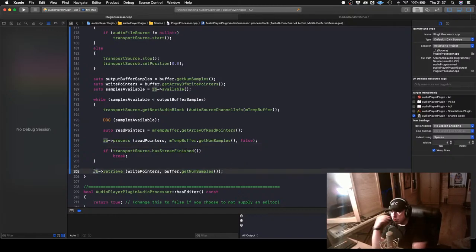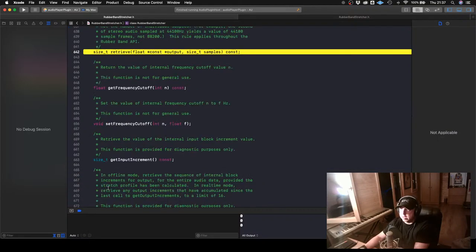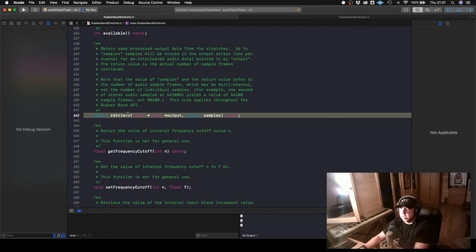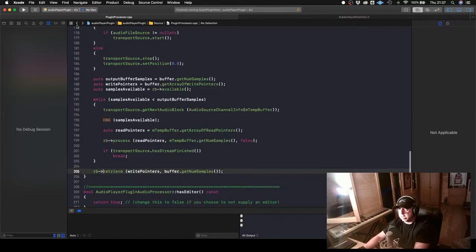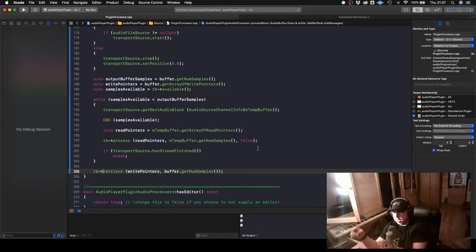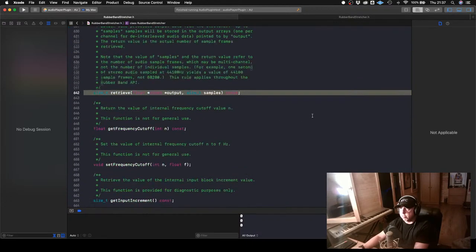Right? So we put our temp buffer into the stretcher. But when we call retrieve, are we saying that we want to retrieve? There's no step where we're actually taking the temp buffer and copying it over to our regular buffer. Right? Because it goes via the stretcher. So it goes in through process and out through retrieve. I took retrieve from what I'm reading here to.